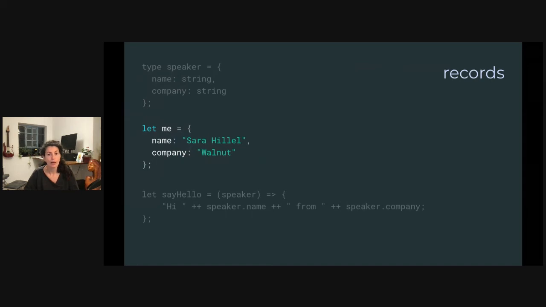Okay, one last powerful feature I want to show you is option. But before that, let's explore the code in this slide. In this code, we use a record. Records are a structure used for storing data in named fields. Very similar to objects or structs in other languages.